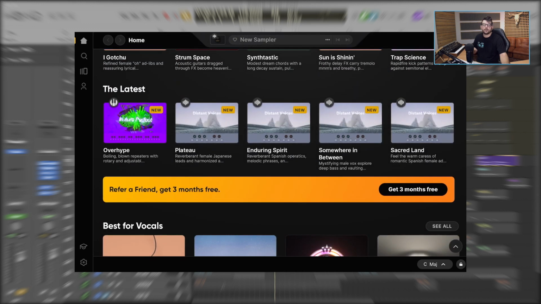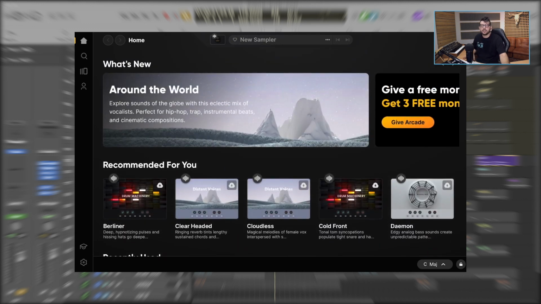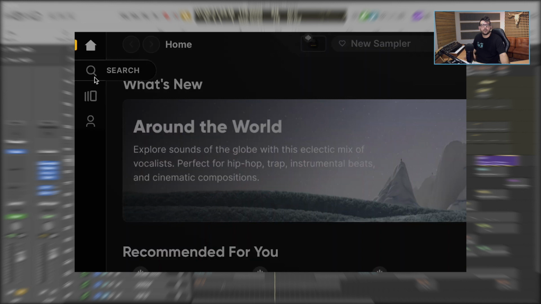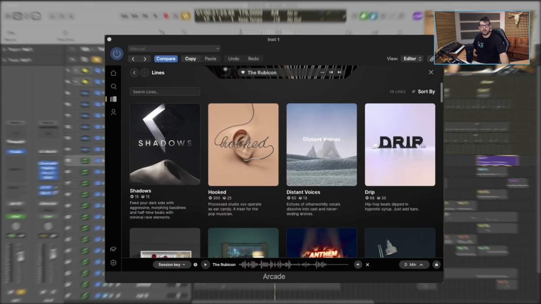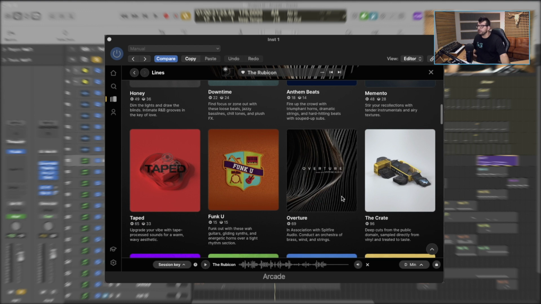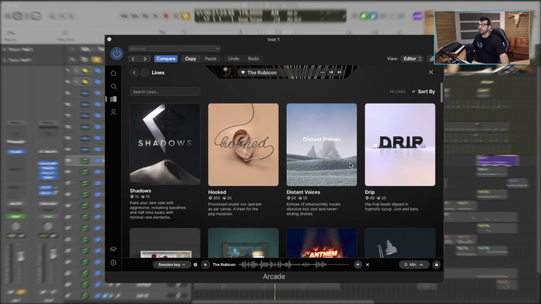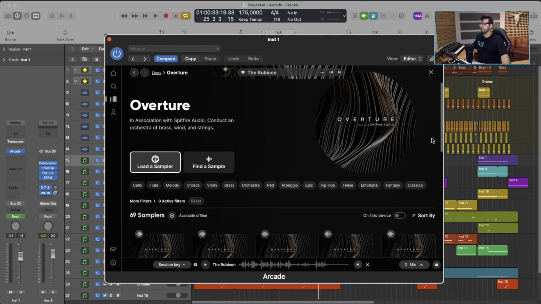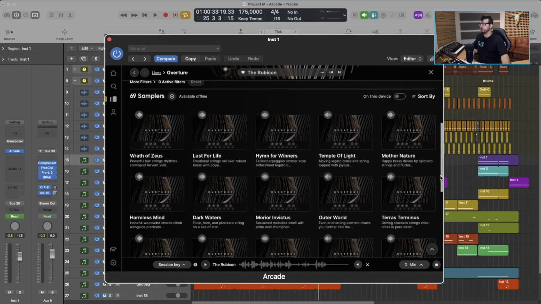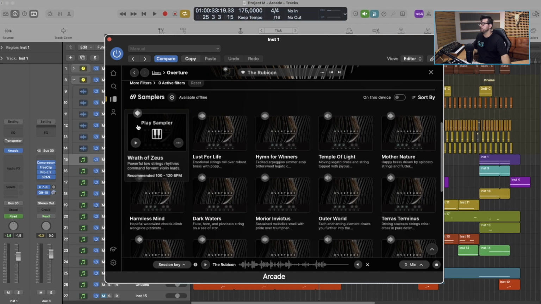Inside Arcade, we start by selecting the lines that are collections of sounds. These lines almost work as filters for your search. For example, you can find a full orchestra down here on Overture, or even those funky vibes with Funk You. You can get those deep atmospheric vocals, also with Distant Voices. So I chose Overture and looked for a kit that would inspire me, and thanks to the preview, it's a fast and easy process.